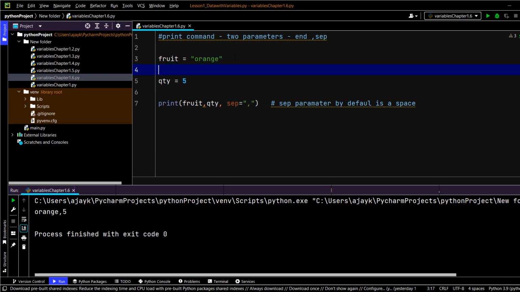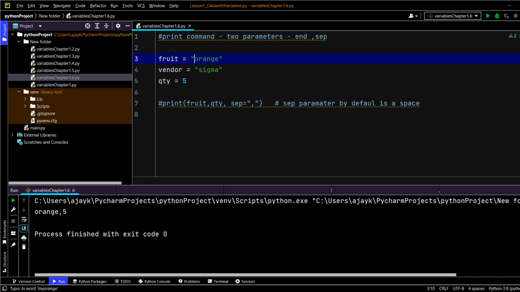Now let's say we have here orange, we have here 5, and there's another one, the vendor, which is, let's say, sigma. This is what I am going to use now. The point is, what happens, guys, if I want to write a line, for example, our product is an orange, exported by sigma, and let's say this is the quantity.